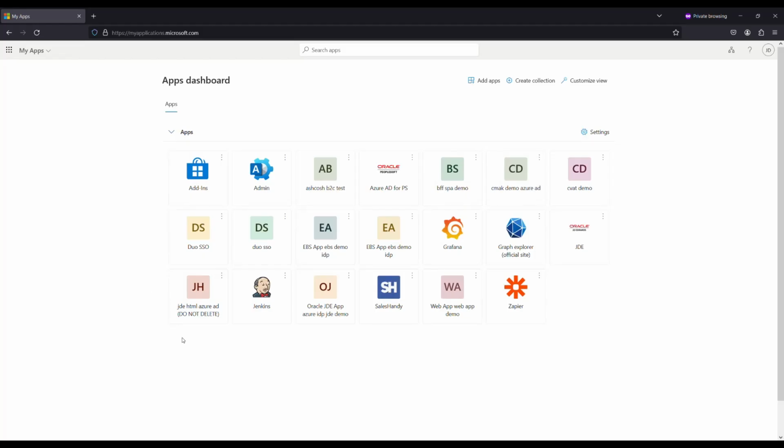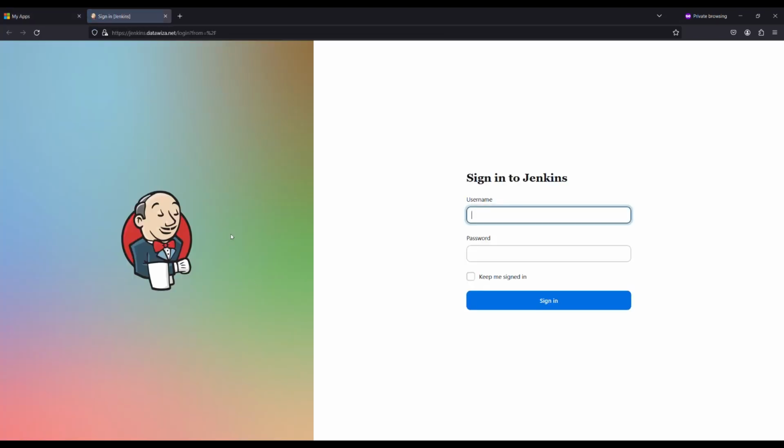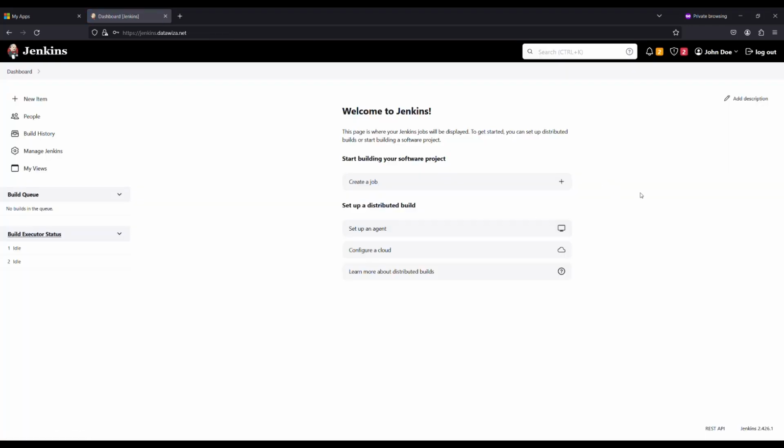In this part, we will see how it looks to end users when they are using the Microsoft My Apps portal. Users can click the application icon, then it will redirect the user to the target application because this user has been authenticated by My Apps portal, so the user no longer needs to enter their credentials for a second time.